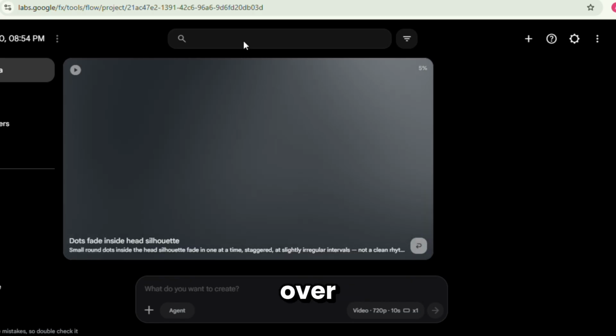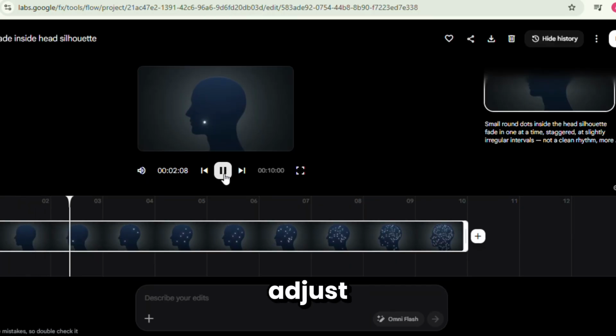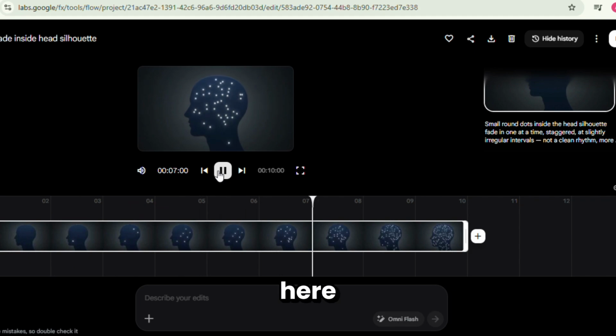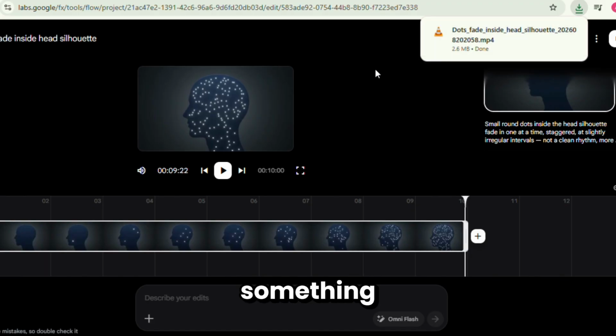You can just preview it over here. If there's anything you want to adjust from this scene, you can just type it in here and make the adjustments. That is another really great improvement for this particular model, Omni Flash. You can describe your edit here. So if you're satisfied with what you got for the first, you can just download it and take it out. But if not, you can tweak the prompt to give you something better or something else that you want. But for this particular scene, this is perfect. This is exactly what we want, so we are just going to take it like this.